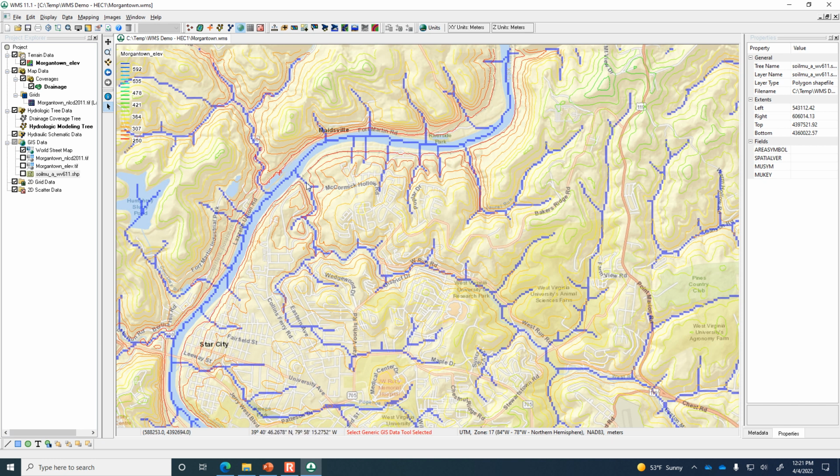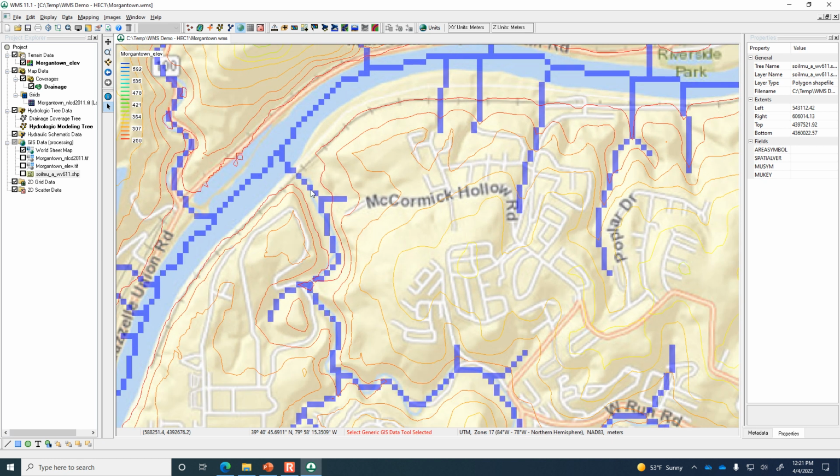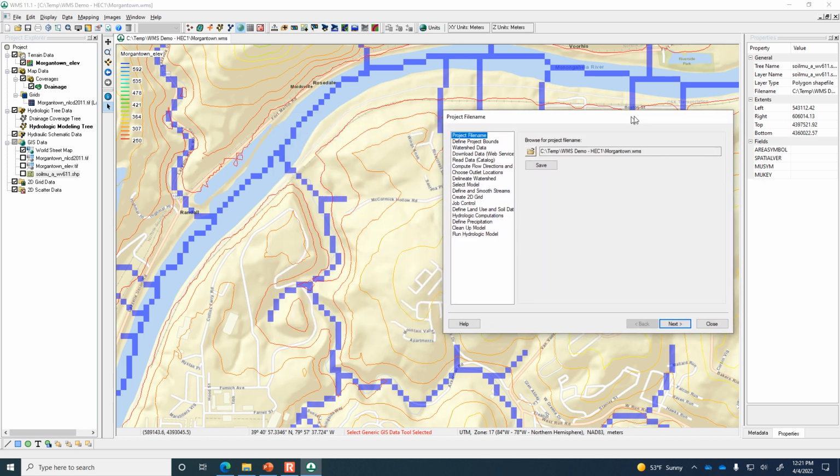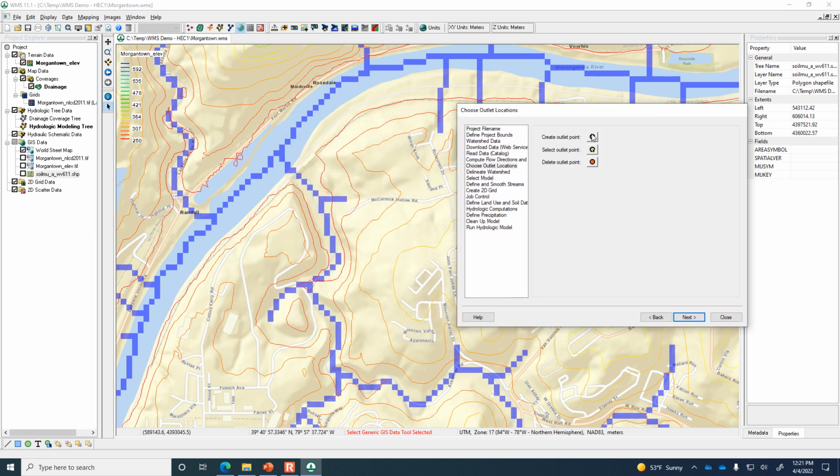and I'm going to click on the pixel for my outlet. I don't want it to be in the river. Things can get screwy if you put your outlet in the river. So I'm going to do it a couple of pixels upstream of where that happens. So back to the wizard, and our outlet should go here.